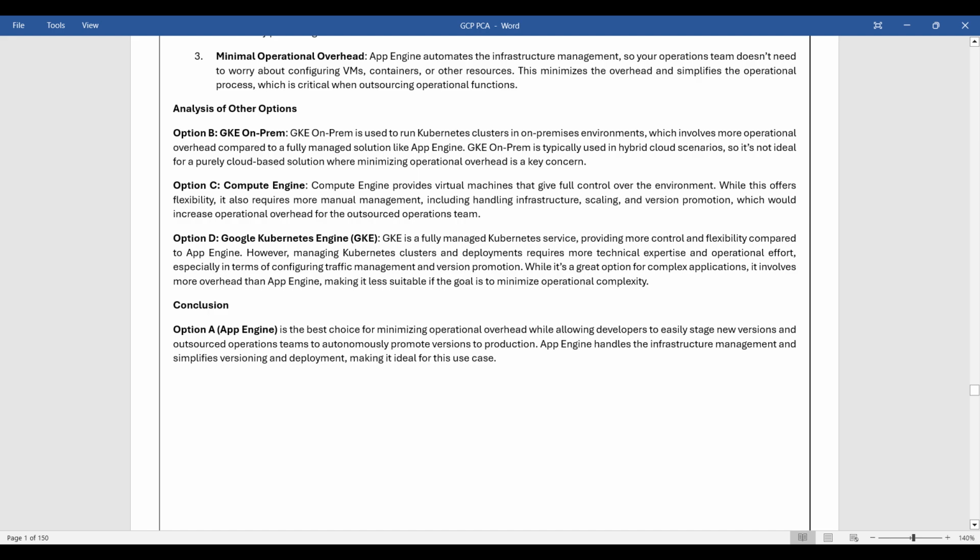Option C. Compute Engine. Compute Engine provides virtual machines that give full control over the environment. While this offers flexibility, it also requires more manual management, including handling infrastructure, scaling, and version promotion, which would increase operational overhead for the outsourced operations team.